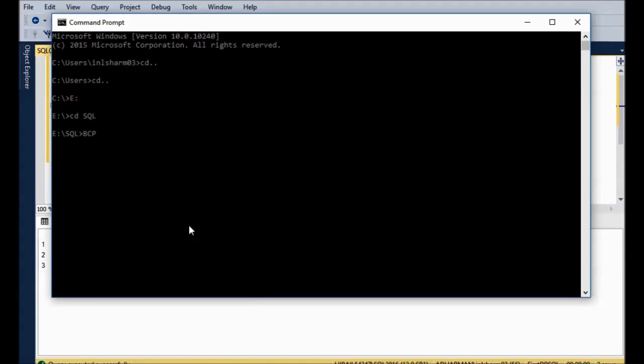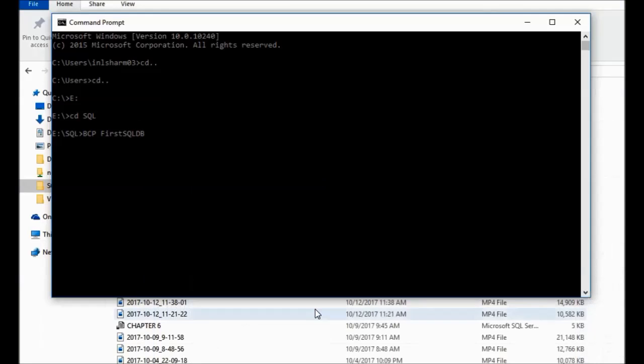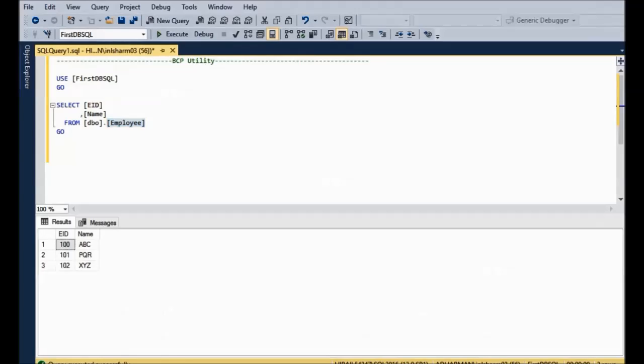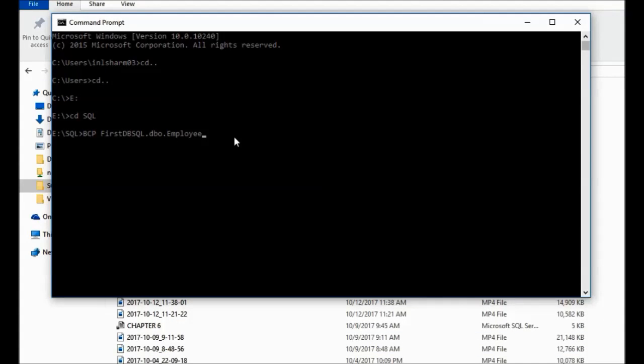So what we'll do is we'll write first SQL DB, and let us cross check it. It's actually the other way around. It's first DB SQL and then dot DBO dot employee. Let's check the table name, employee. So the table name is correct. So this is about the target table.